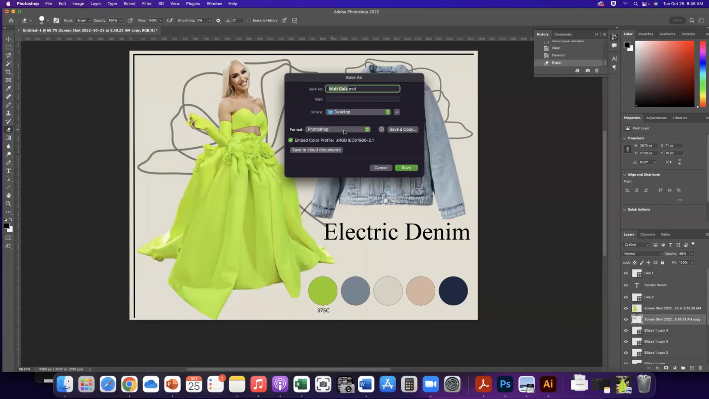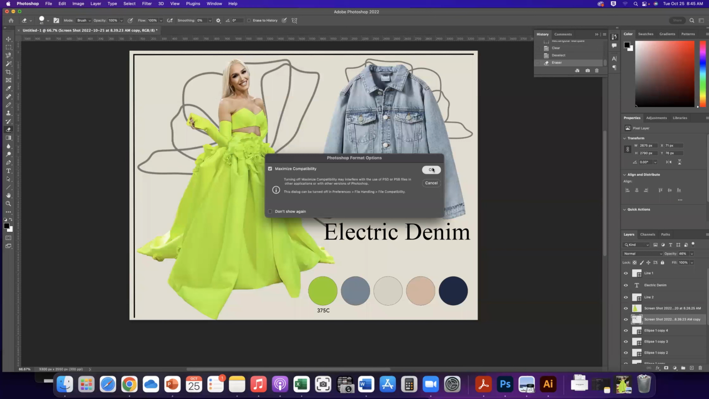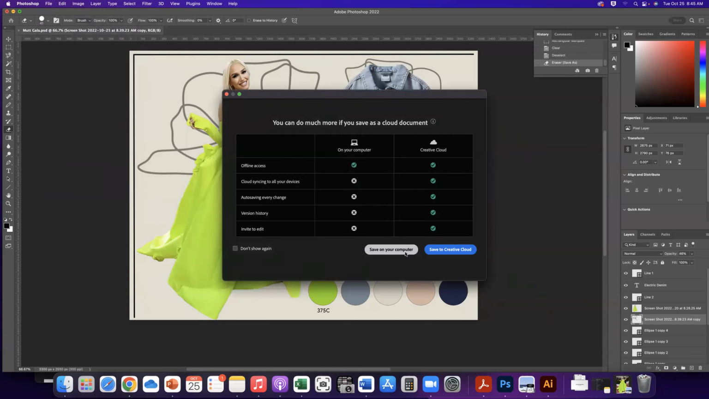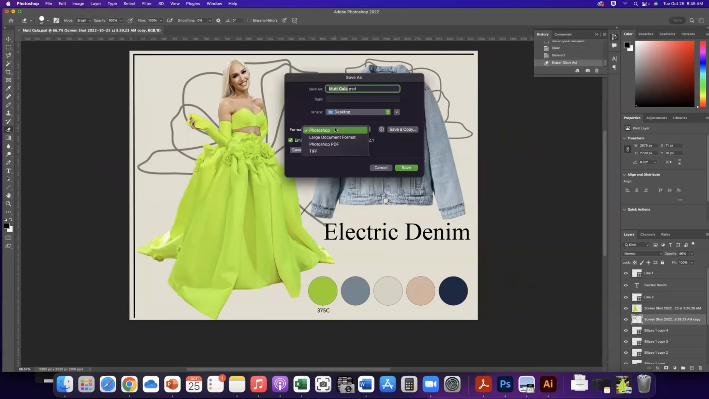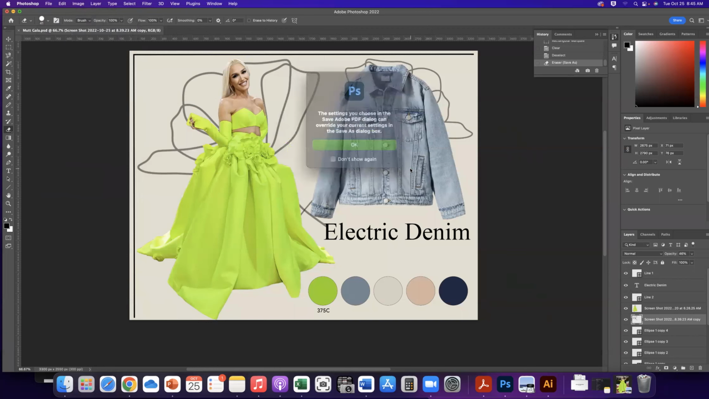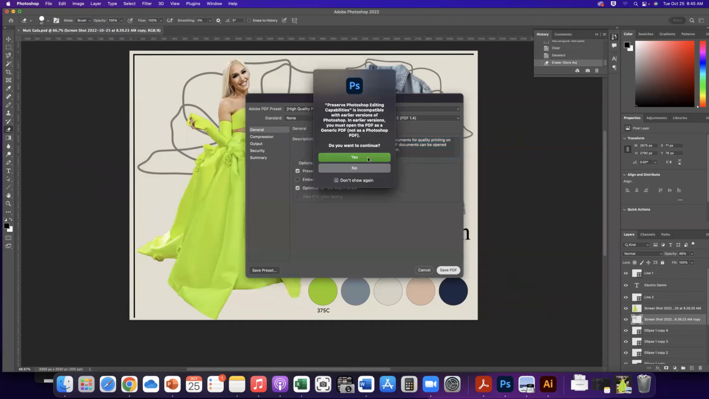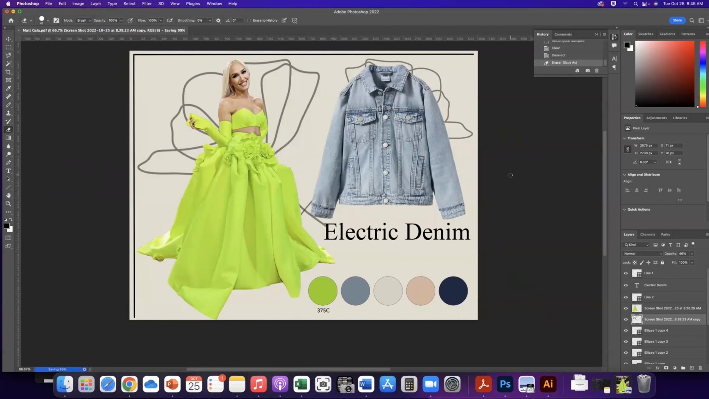So I'm going to go ahead and save one version as a Photoshop document. And then my version that I'm turning in for grade, I'm going to do file save as, and I'm going to save that as a PDF. Okay, so I'm going to go ahead and save. Okay, and then there's my mood board.